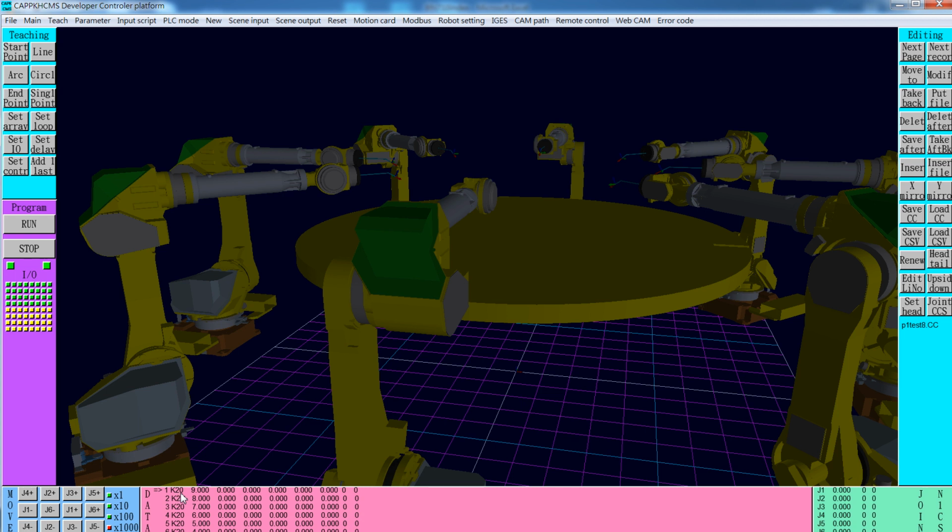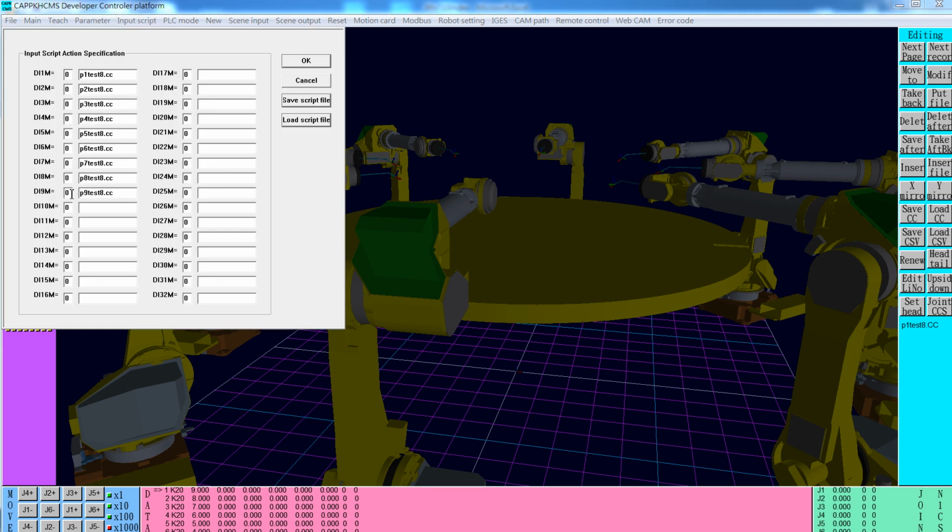K20 is open I/O. The I/O 9 in X position. That means the input I/O 9 from 0 is opened to 1. Someone argued to me that the input I/O cannot be opened by the software.